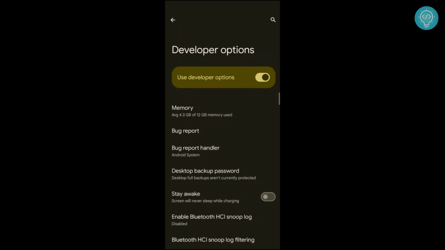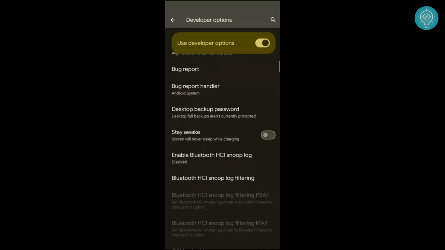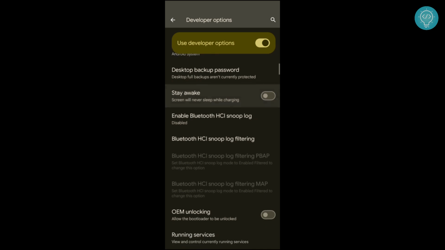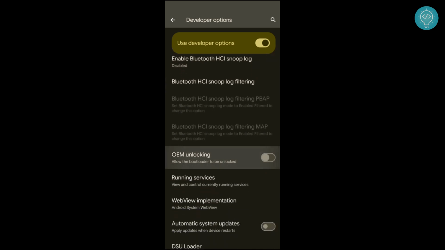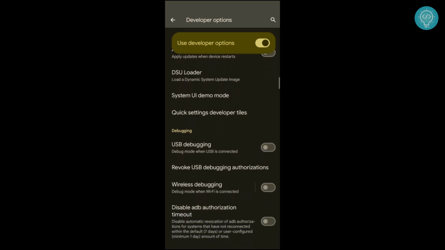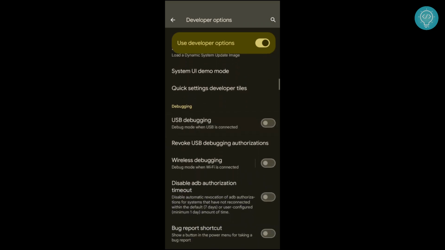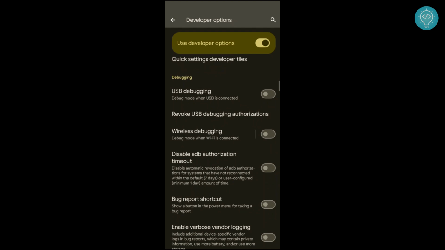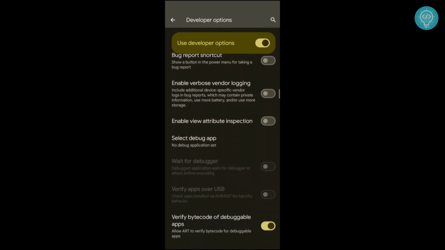Now you can scroll down and you'll see various developer settings like OEM unlocking and automatic system updates, USB debugging, and so on. So if you are a developer, you will want to enable USB debugging so that you can debug your apps directly to your phone. And there are a bunch of other options. So yeah, this is how you can enable USB debugging on your Android device.